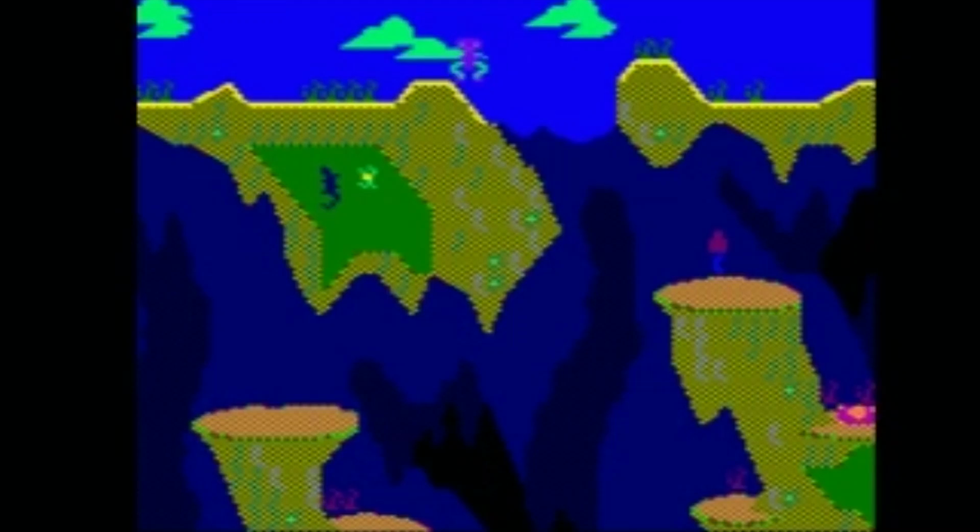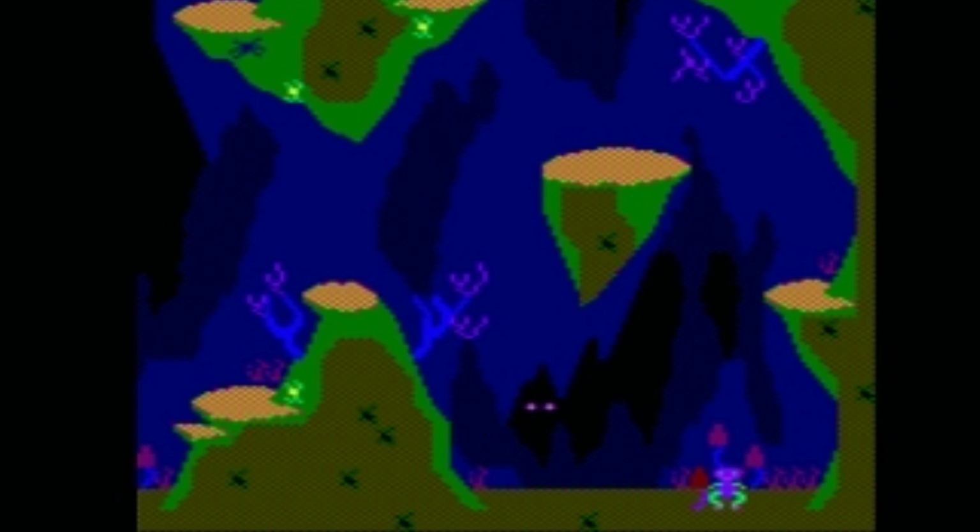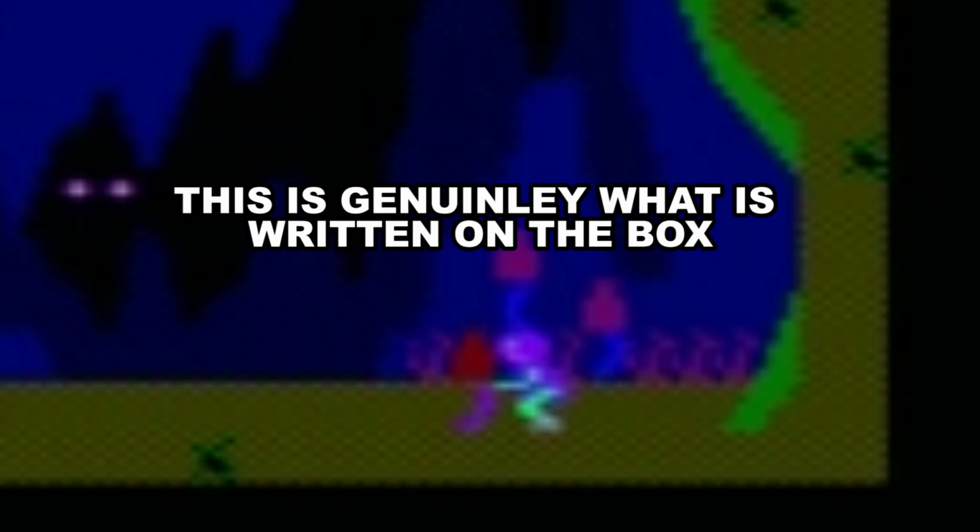You okay? What is that? Is that a praying mantis? Roland, what happened to you in that tomb? Were you cursed? The back of the box tells us that Roland has fallen into the caves on an extraterrestrial planet, and also, sidebar, he's taken on the special powers of aliens.